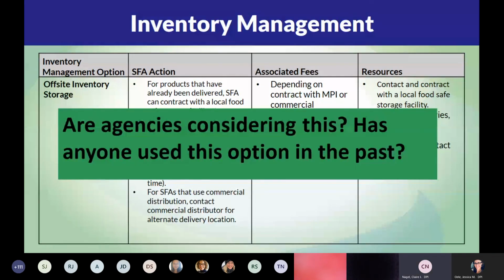Are any agencies considering this, or has anyone used this option in the past? And while folks are thinking of how they're going to respond to this one, I'll just add on to Carolyn's question about being a first-time user for the commercial distributor. She was wondering if they put the USDA items on the weekly order and you just choose what you want for the week. And you guys can correct me if I'm wrong, but I think they just commingle with your other products. They don't keep the USDA foods separate when you place your order. Well, that is true too for direct diversion. For the brown box, they will slot those separately.